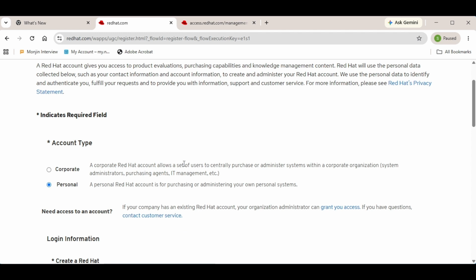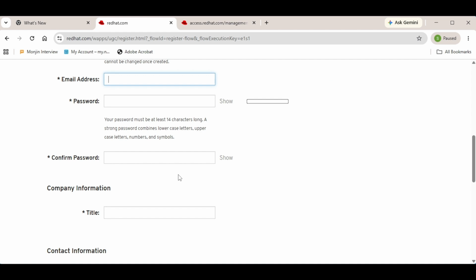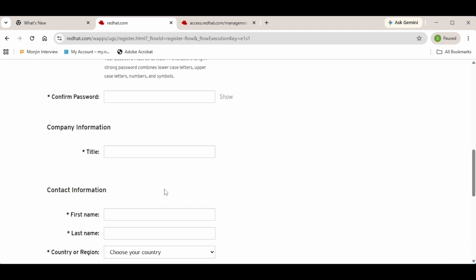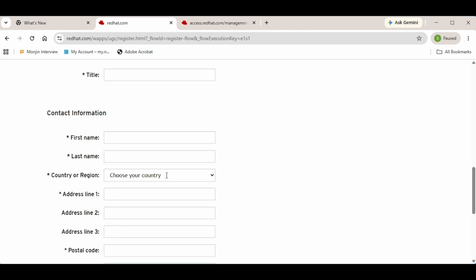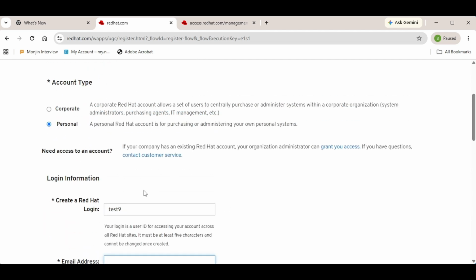For security reasons, I am not filling this form. I already have an account, so multiple accounts is not a good practice. That's why you need to fill this form. For example, if someone has no company information, they can give their corporate office, any other company name, or their own name. And after you fill this and submit, one account will be created.